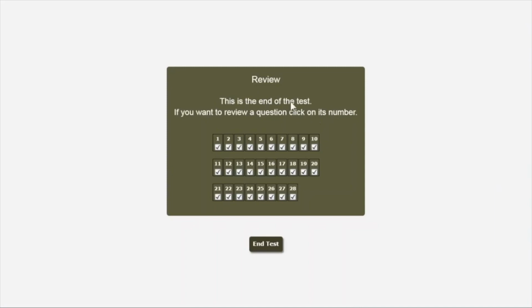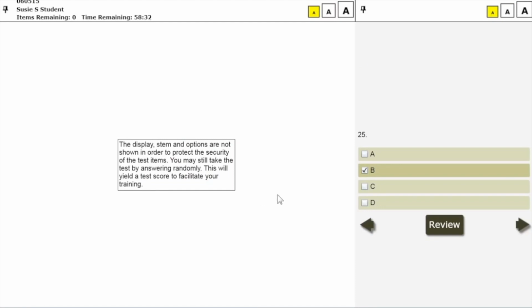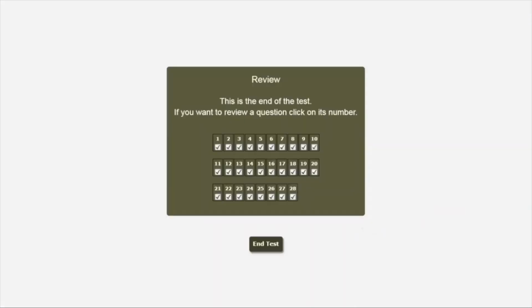Now this is the review page. This will give you the opportunity to return back to the test, either if you responded incorrectly or you remember you wanted to change your response. You can click on an individual test item and return back to the item. And let's say I wanted to change this answer to C, and then I can either use the back arrow or the forward arrow to skip to the next item or the last item, or I can simply click on the review button again to go to the last page.